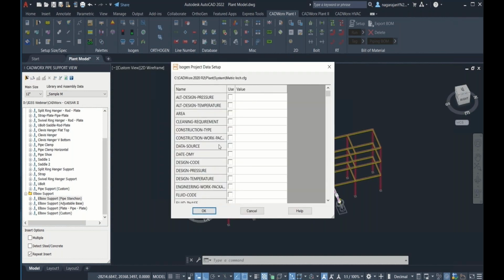Then the project setup. In your isogen project setup, there are all the other parameters which you want to use. So if you want to use your design pressure, select that box and give your value with the corresponding units, and your design temperature similarly. And the other parameters you require to be transferred to your model, like your operating pressure and operating temperature, or some other fluid weight or fluid density or anything which you want to give along with your model.